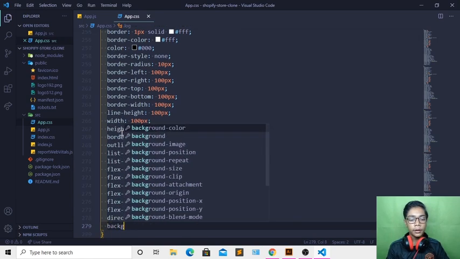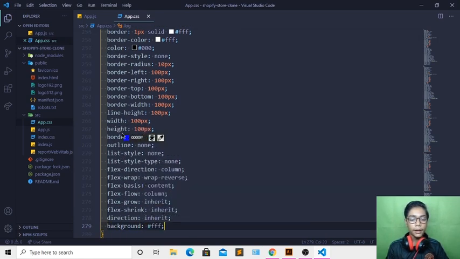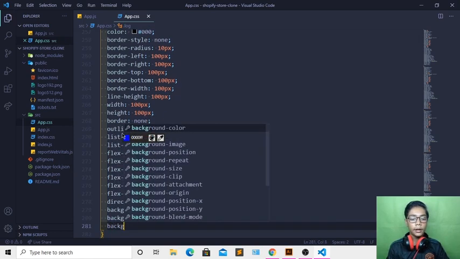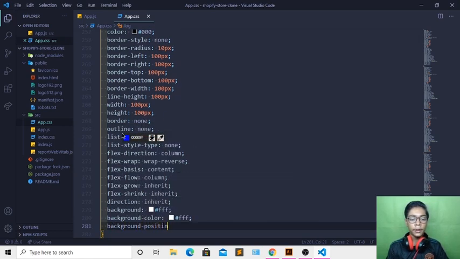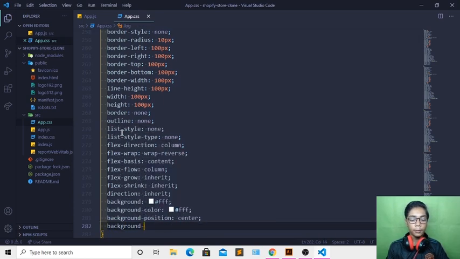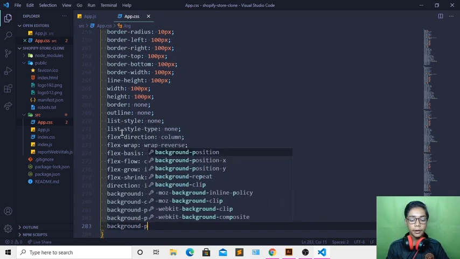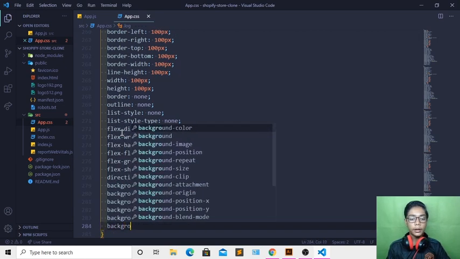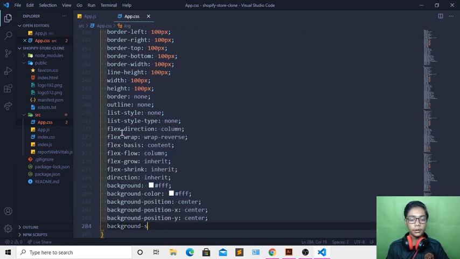Then I will be coming underneath creating background, which should be white, and background-color, which should be white. Then I will be writing background-position, which should be center. Then I will be creating background-position-x, which should be center, and background-position-y, which should be center. Then you have to come underneath again creating background-size, which should be cover. So here I will be writing that.